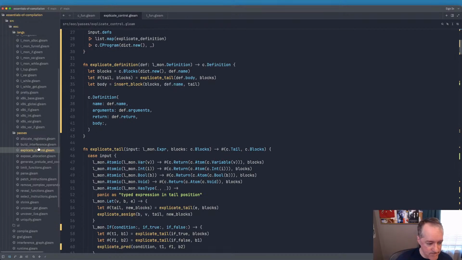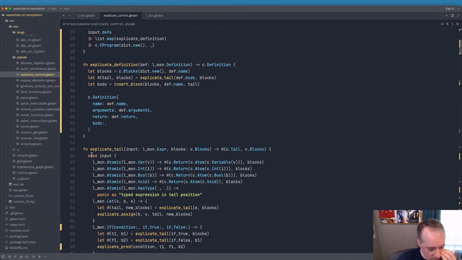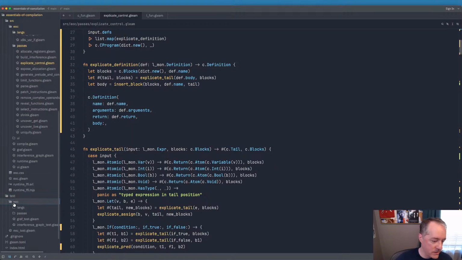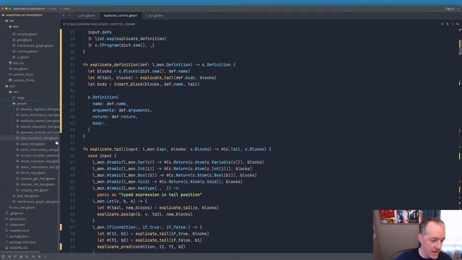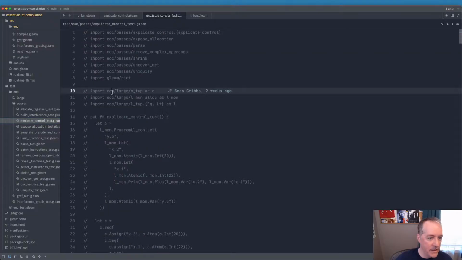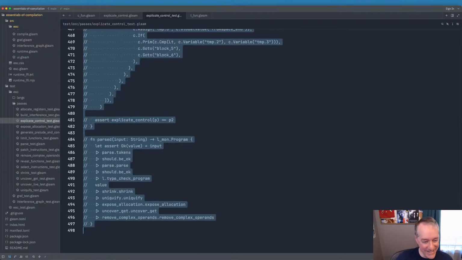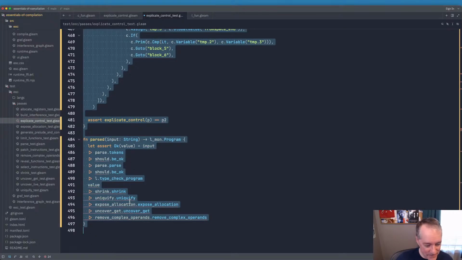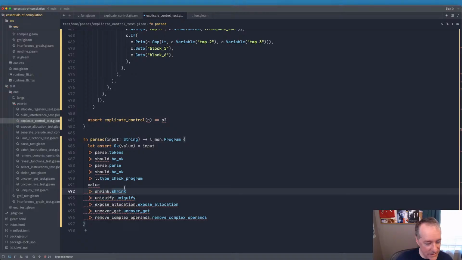Okay, so now I think the next step before we go on, and hopefully we can do select instructions. I know Willie was excited about that, wanting to cover double. So let's get the tests working for explicate control. As we do with all of these, we commented them out because they just don't work. And I need to update the helpers and so forth.